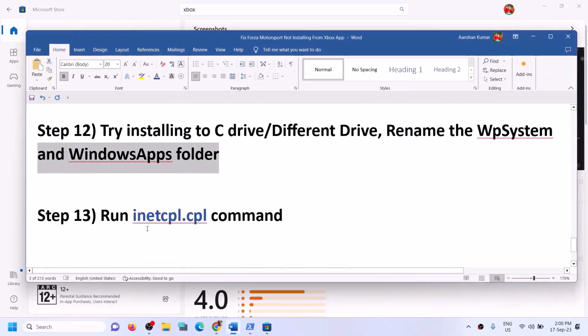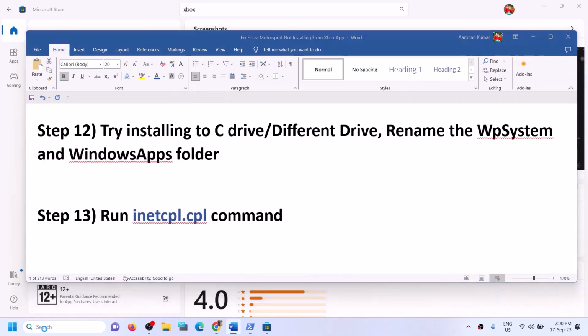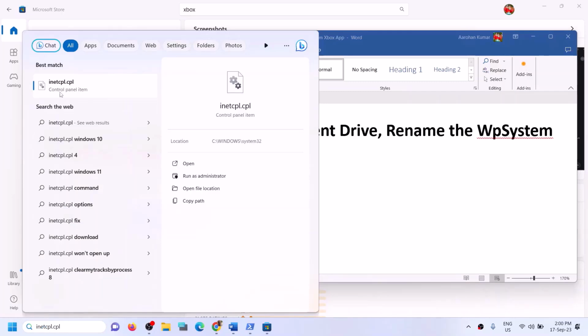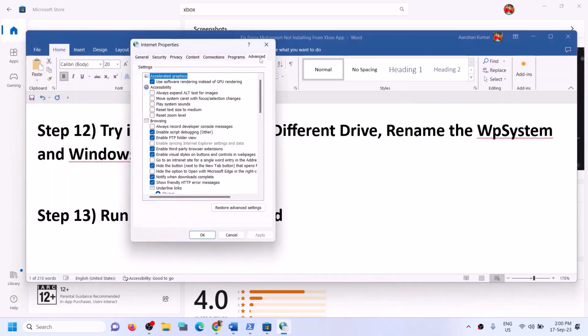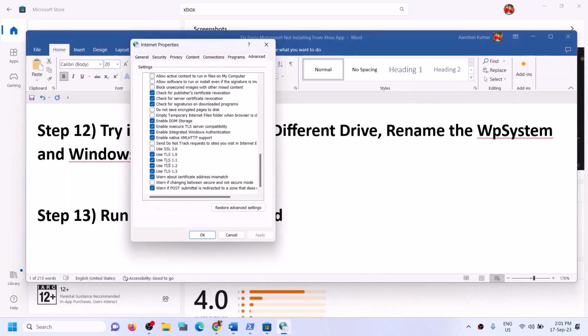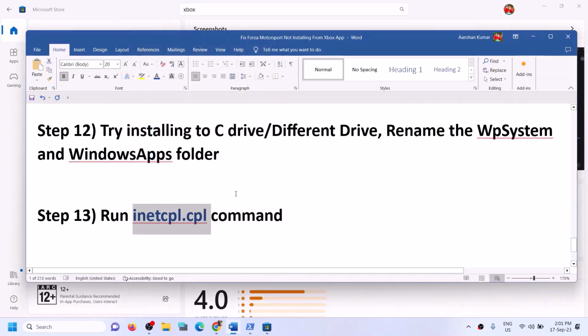Now the next step is to run the inetcpl.cpl command. So type in inetcpl.cpl in the Windows search box and then click on inetcpl.cpl and then go to the Advanced tab. Now over here scroll down and make sure Use TLS 1.0, Use TLS 1.1, Use TLS 1.2, Use TLS 1.3, all four are checked over here. Make sure all four are checked, then click on Apply, click on OK. Now open the Xbox app or Store and then try to install the game.